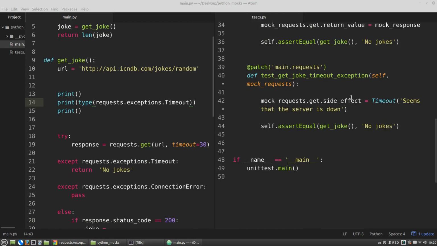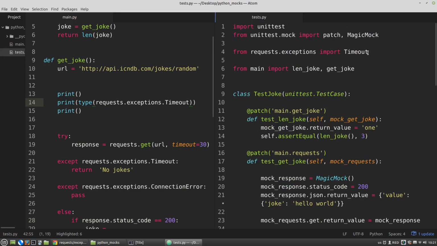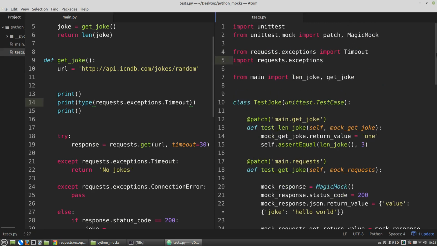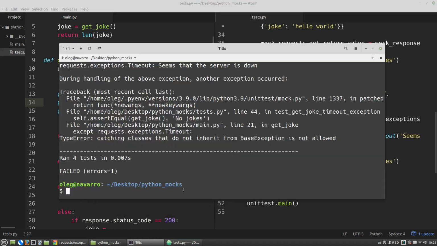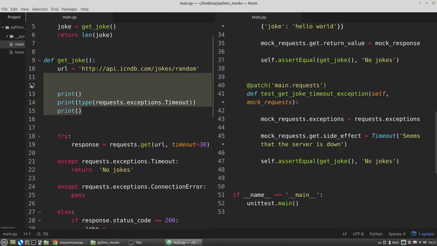One of the ways to fix it is to assign to the mock's exceptions attribute the real requests exceptions module. Mock requests exceptions equals the real one. It's one of the ways to fix it. And we have to import the exceptions module. And let's run the tests again. And this time we can see that 4 tests have passed. Let's get rid of the prints.